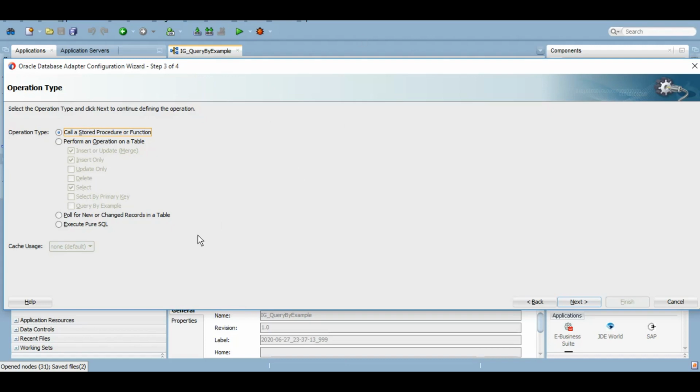And this is what we want to do today, query by example. This works similar to a select operation. It's just that in select you have to manually give the parameters, and query by example will give you all the parameters. Whatever parameter you map will be added to the where clause of the query. You will see once we test this service after the development. So query by example, we'll click on next.